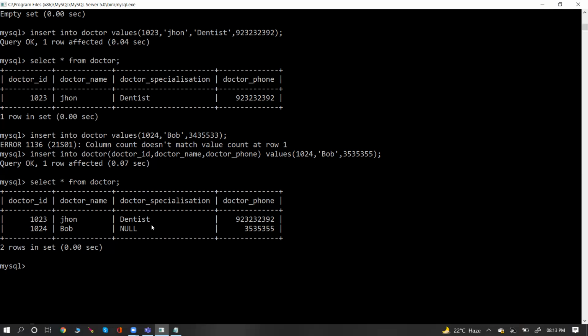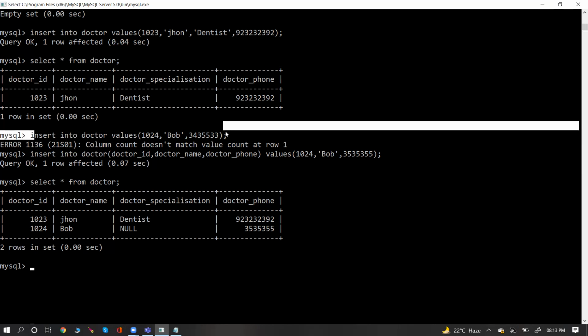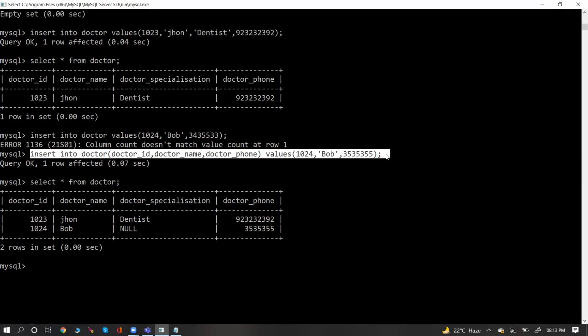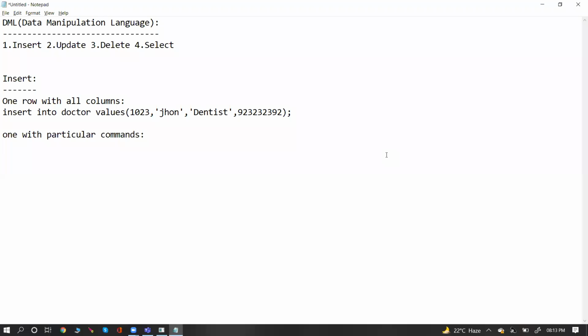So next, here we'll write only this command in the code, and the values will be changing every time. This is up to the insert of particular columns, single row, only the particular columns. Now next is update.